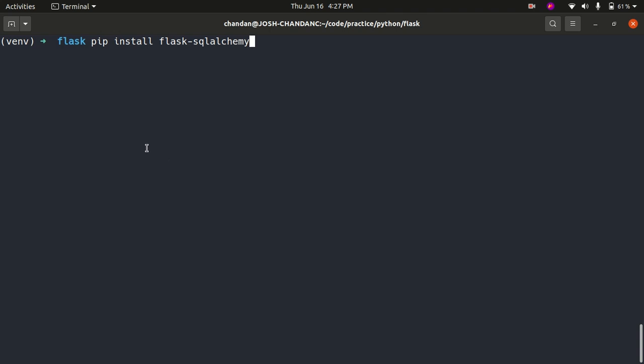So to get started, we have to install a package named Flask Alchemy, so that Flask can connect with SQL Alchemy and we can use it to retrieve data and perform operations on the database. To install Flask Alchemy, you can install it with pip install Flask Alchemy. I have already installed it in the virtual environment, so I'm not going to do it again.